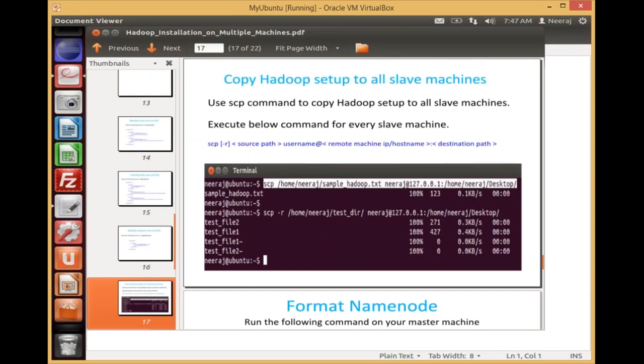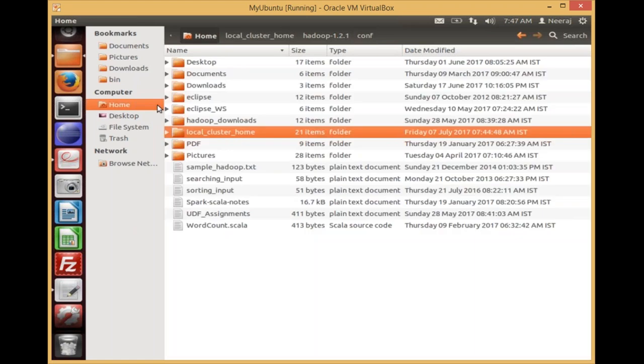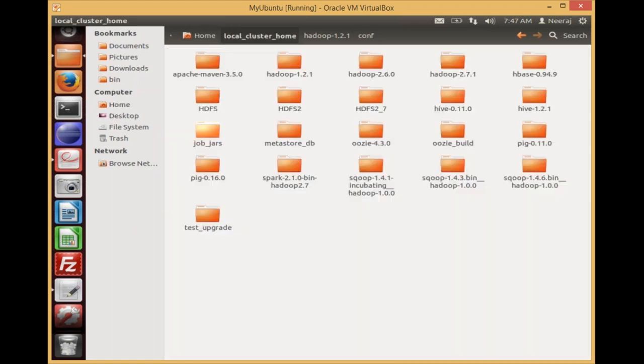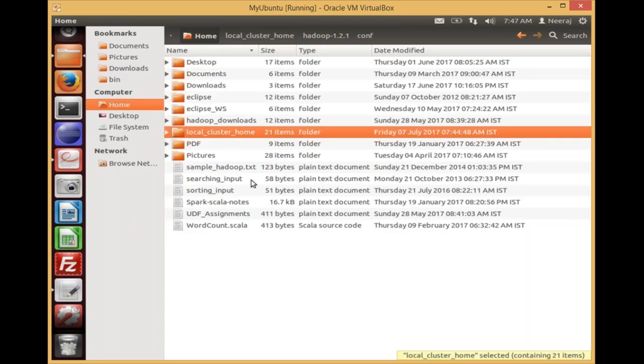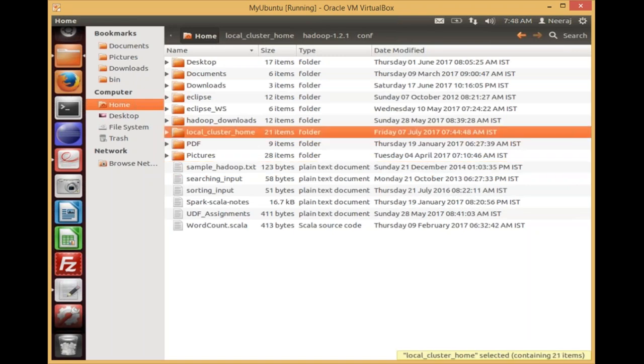So let's try something so that you have a good idea about what scp is. So let's choose some file and we will copy it somewhere. So I have this local cluster home directory, right? And you can see that all the directories are there. There is no file. What I will do, I will copy a file sample_hadoop.txt. I will copy this file from my home directory to the local cluster home directory. I will show you this through the scp command. So let's open my terminal and we'll do it right away.